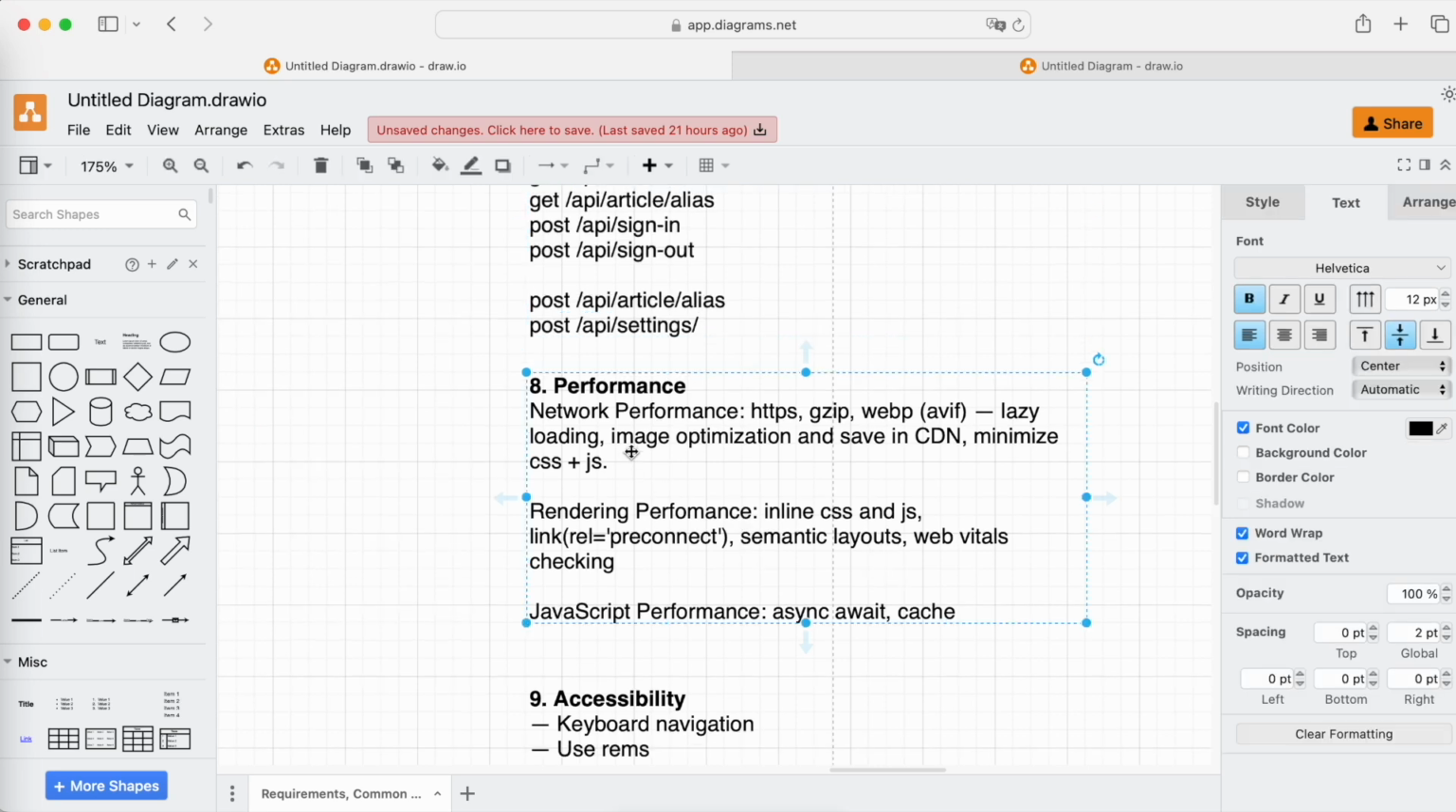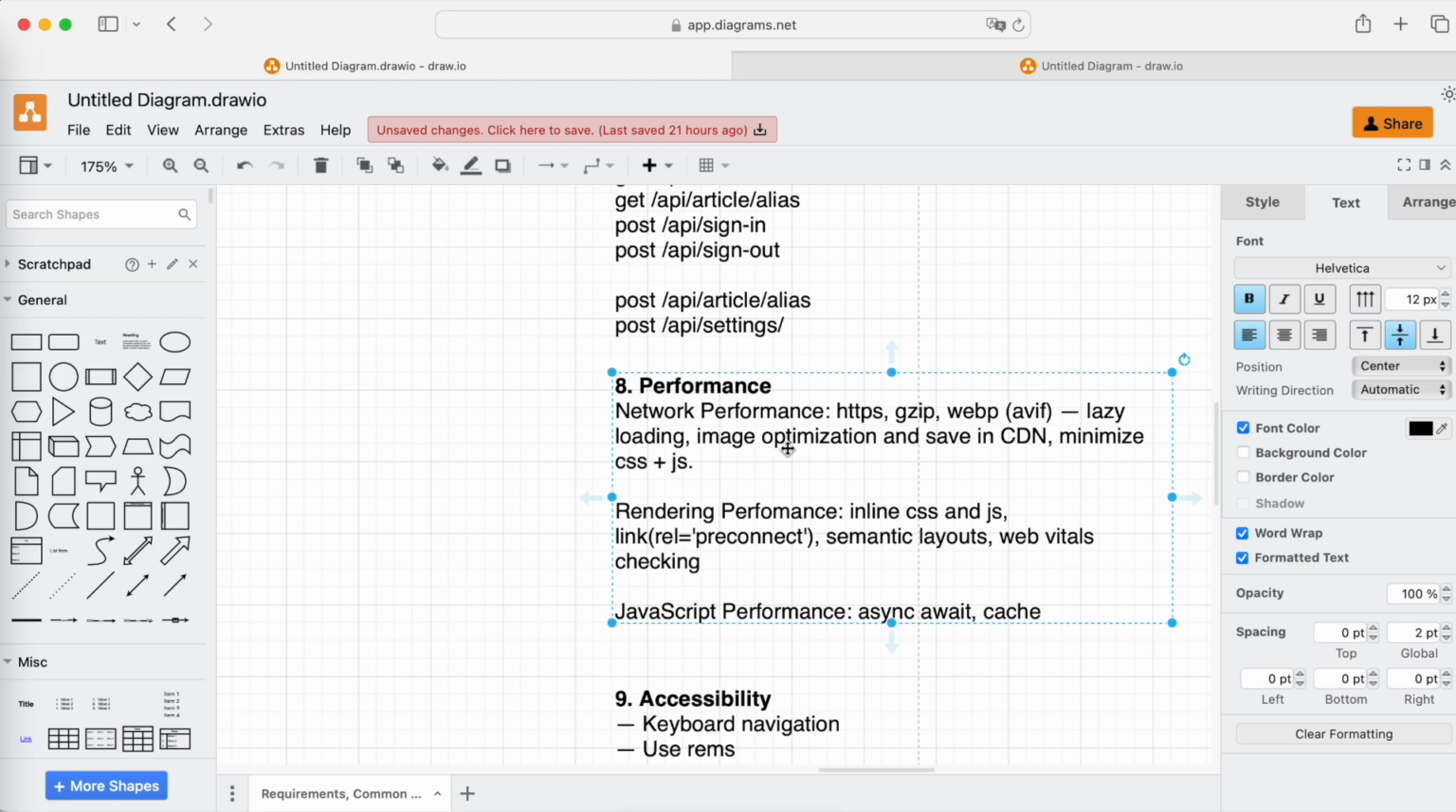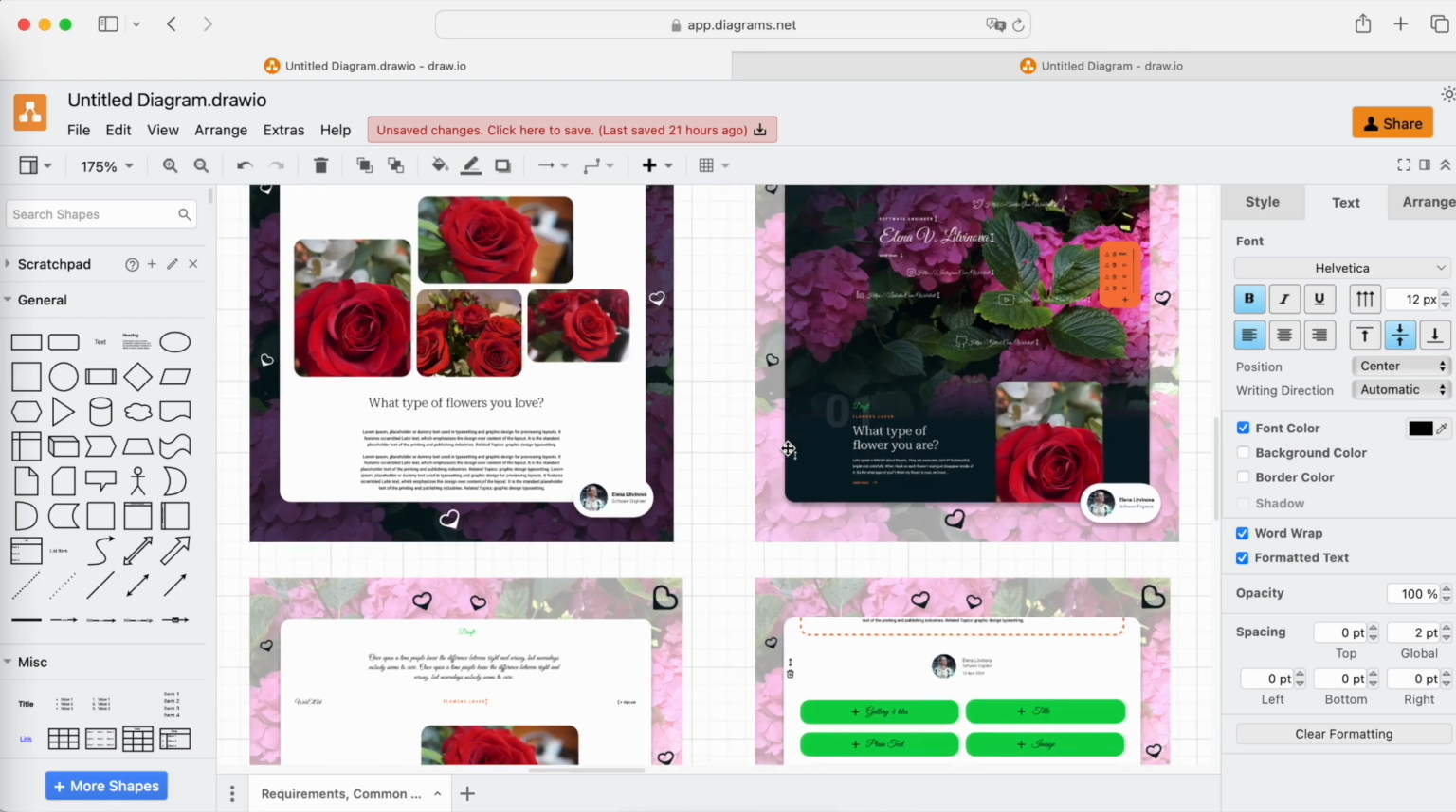Performance. Okay, what is here? Network performance. Here we'll use HTTPS, a safe protocol. We will zip everything that is possible. For images, we will use WebP and AVIF, lazy loading, and maybe image optimization, and save it in a CDN. Image optimization is of course about saving in a CDN.